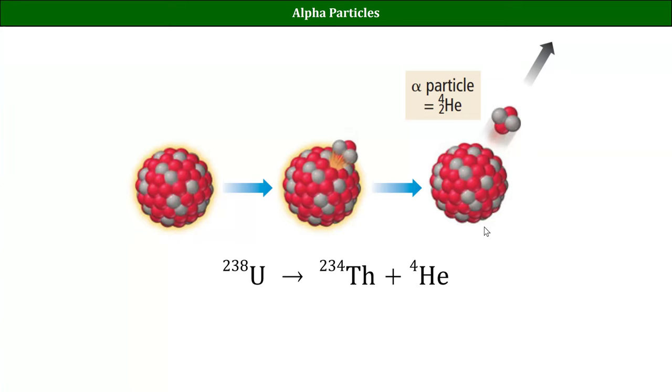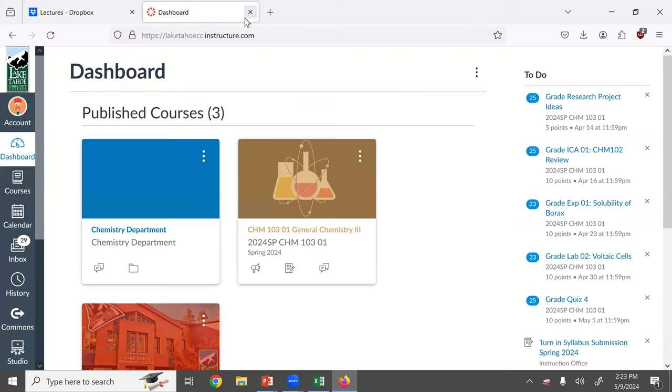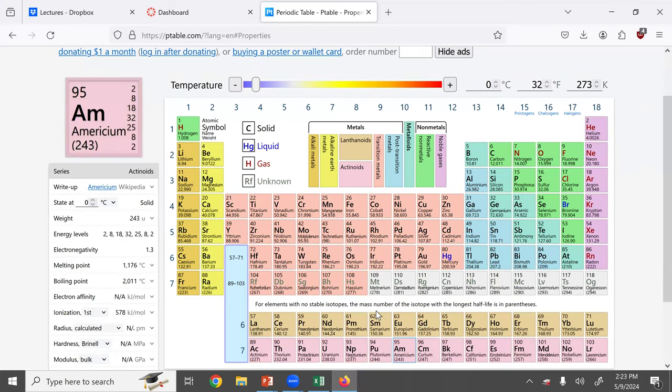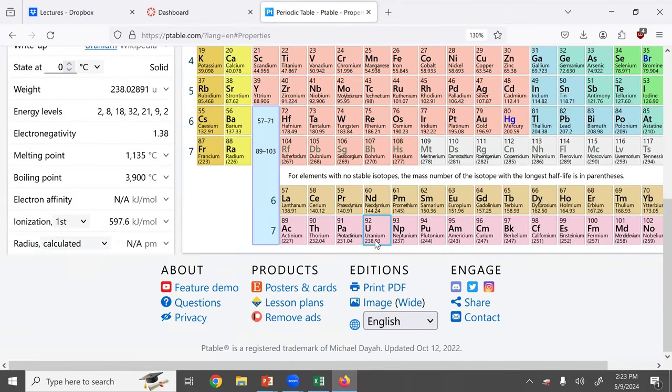Thorium-234 can also undergo alpha decay. So if thorium-234 goes through alpha decay, you just pull up a periodic table. So we're down here. Uranium-238 loses an alpha particle and becomes thorium-234. Thorium is atomic number 90, right? So if it loses two protons to form an alpha particle, what element is left over? Radium.